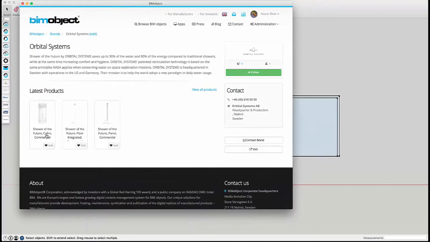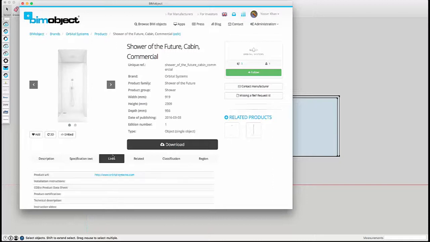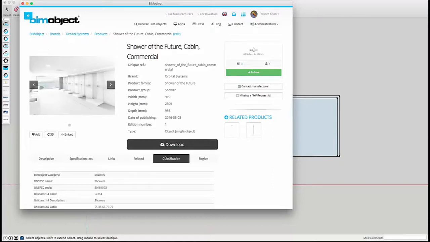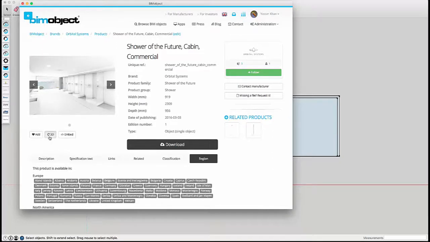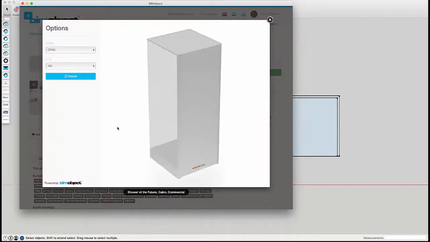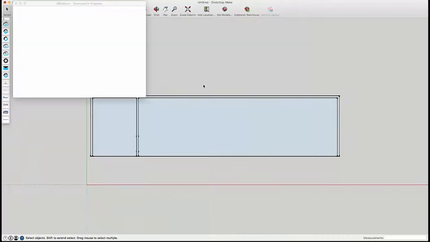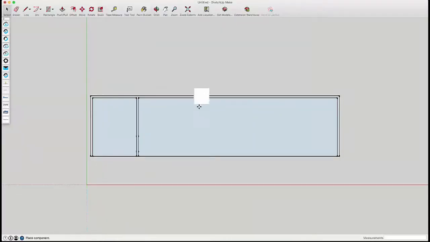So with the Midnight integrated app, if you search for Orbital Systems, you can load up the Orbital Systems brand page. This has all of the products available for download and also it links back to the manufacturer's website. Select one of the products, load up the product page. This has descriptions, links, specification, technical information and region settings, as well as a 3D preview.